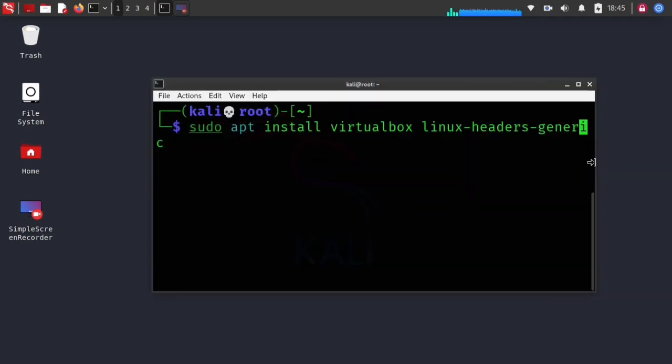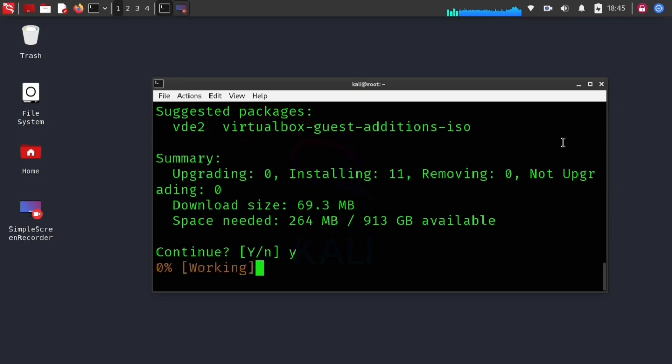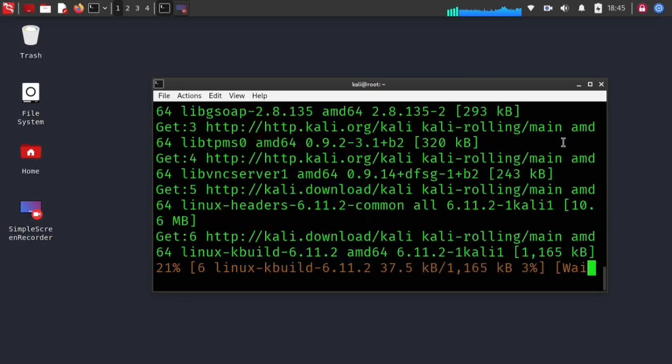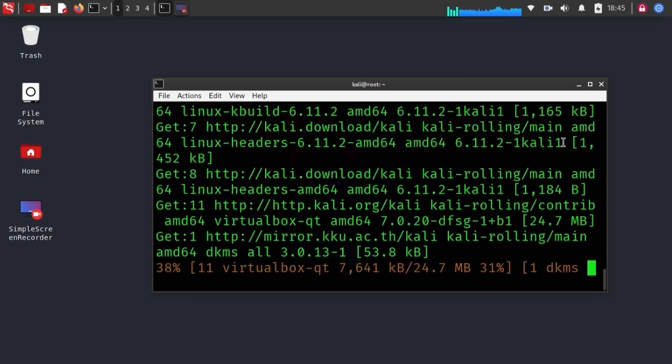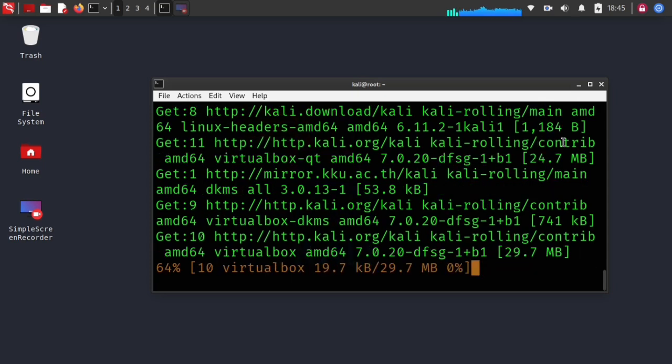So basically, what is a virtualization platform? If you are new and don't know what VirtualBox is, it's a virtualization platform in which you can run multiple operating systems on a layer above your main OS. It creates a layer on your main OS without affecting your main operating system, and you can run various types of operating systems and see how they work.